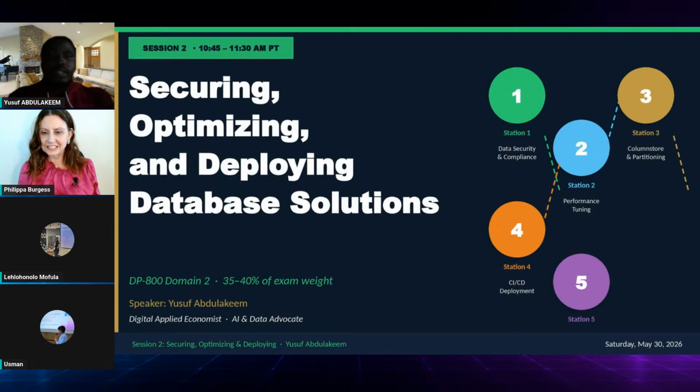As we all know, data security is very important in all aspects of our work and research. If you are in research, the manufacturing industry, the banking sector, or the agricultural sector, data security and compliance is very important. The second section we're going to discuss is how you can do performance tuning, and also columnstore and partitioning, and CI/CD deployments.